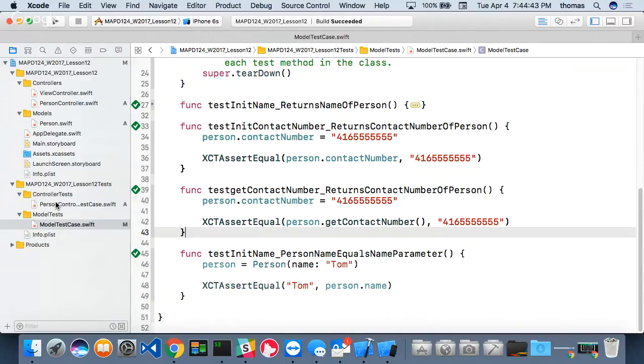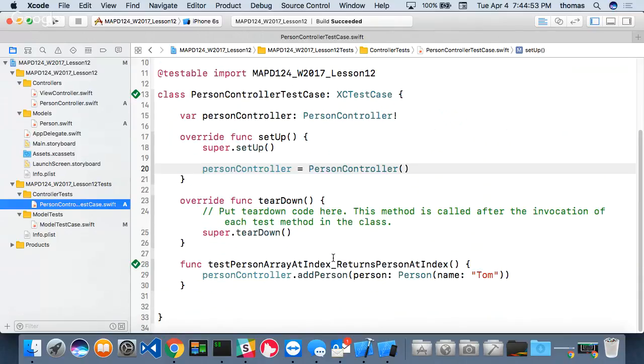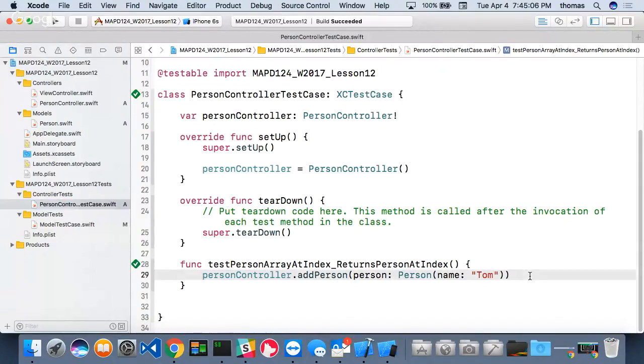Now we're going to go back to this test over here, because now we can add a person with this stuff happening over here. But what we want to do is finish this test off. We've only done one part of the test. It returns person at index, whatever the person is at the index. Okay, so person controller add person. It did that. Fine. Did it?